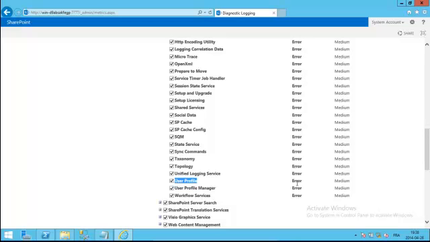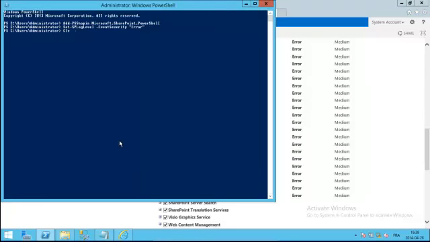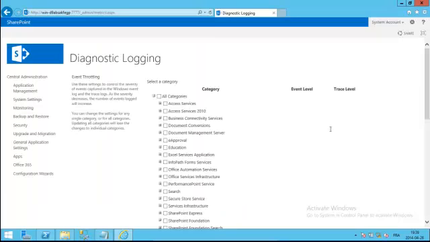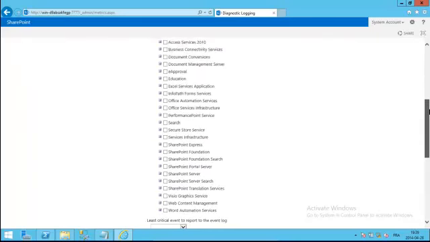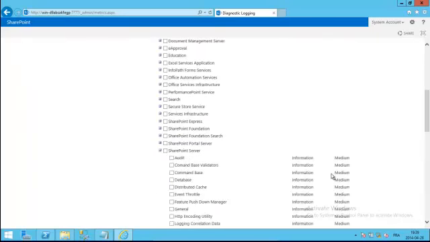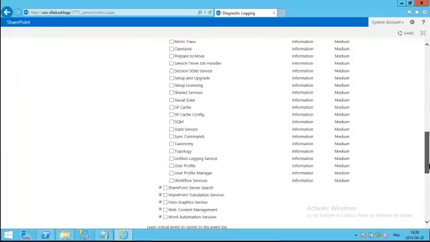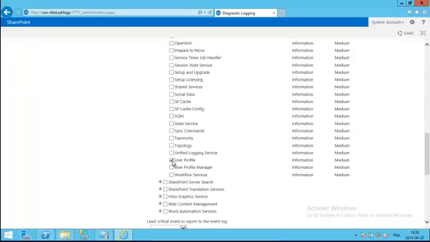Because one of the cmdlets you have is Clear-SPLogLevel, right? So if I go back in here and call this, what this is going to do is reset everything back to the default level, right? But now I lose my SharePoint Server user profile service, right? So this is back to normal.